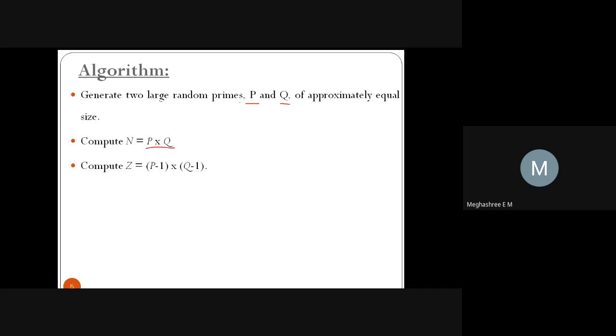So what is the first step? You have to consider two large random prime numbers, that is P and Q. Then perform multiplication on these two numbers to get n. Now you may be thinking why we have to do all these steps in the algorithm, right? You should remember, we need a key to perform encryption and we need a key to perform decryption, right? So that's why these are all the steps involved in this algorithm.